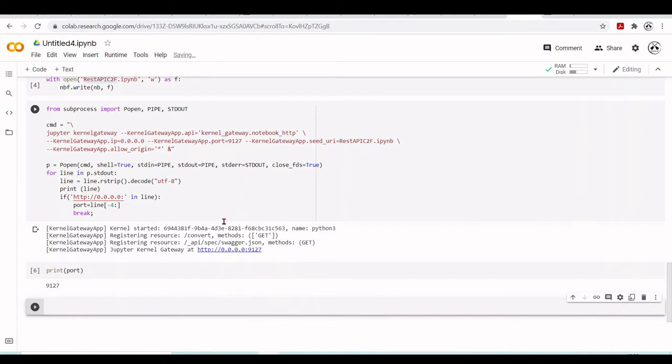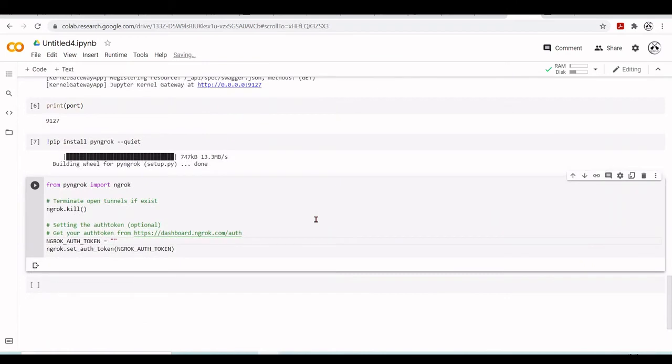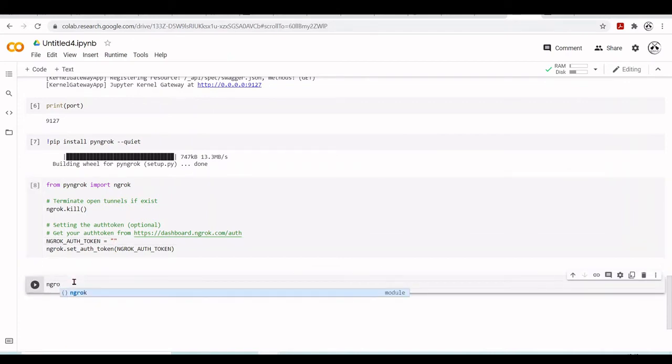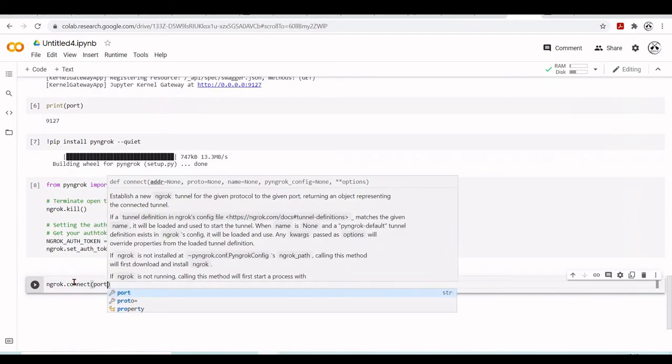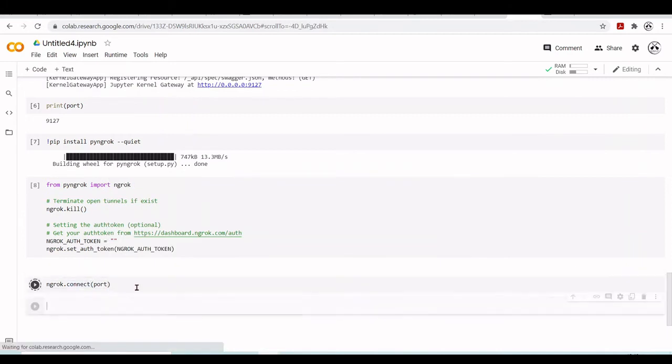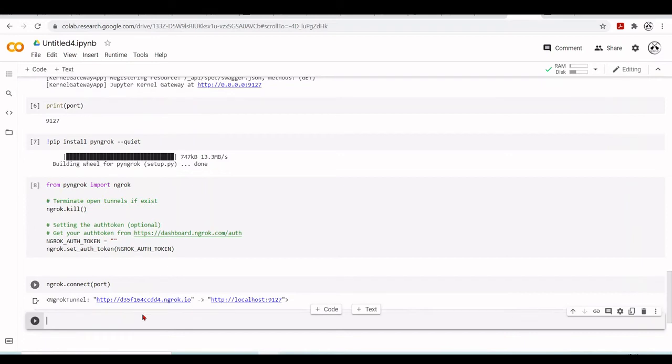So now we have our kernel gateway running, and we will do the same thing we've been doing before with ngrok to tunnel localhost into a public URL, and then we will access it using ngrok. So I will install ngrok. Here we are configuring ngrok, and you should put your ngrok authorization token. Now I can connect to the port 9127, and we have this URL now.